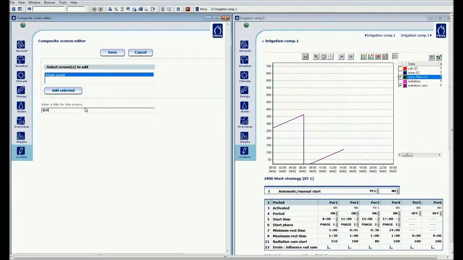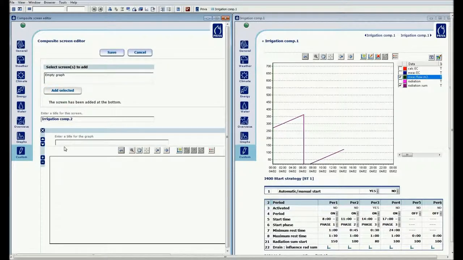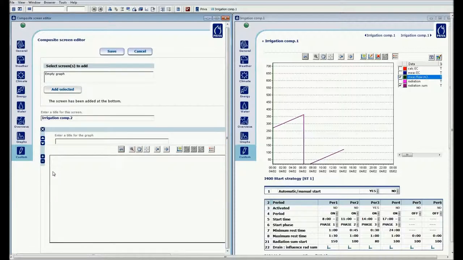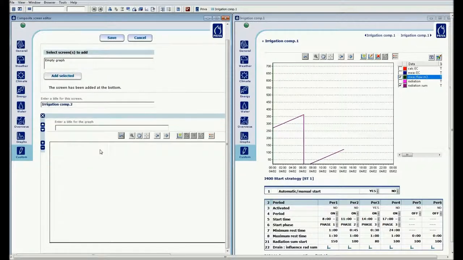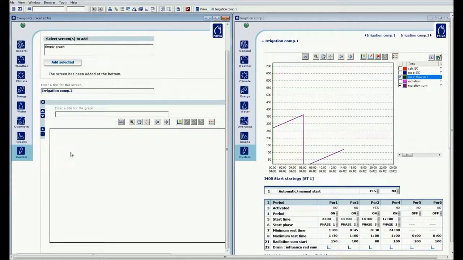First, I fill in a title for the new compose screen, Irrigation Department 2. Then I can choose to add a graph. I can later use this graph to analyze the irrigation. With the plus function, I choose to get some more height for the graph. This will later give me some more space for the data.